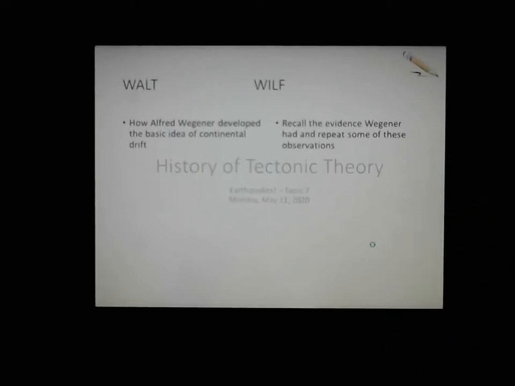I'll just rearrange that. History of tectonic theory. So we're going to look at how the theory was developed and the main ideas that Alfred Wegener had in order to figure this out. So here's our Walton and Wilfy, and we'll look at how Alfred Wegener developed the basic idea of continental drift.